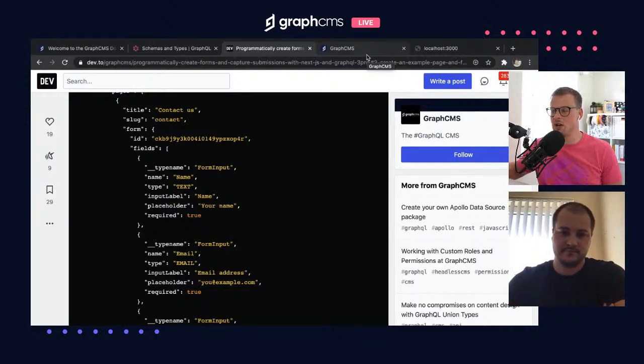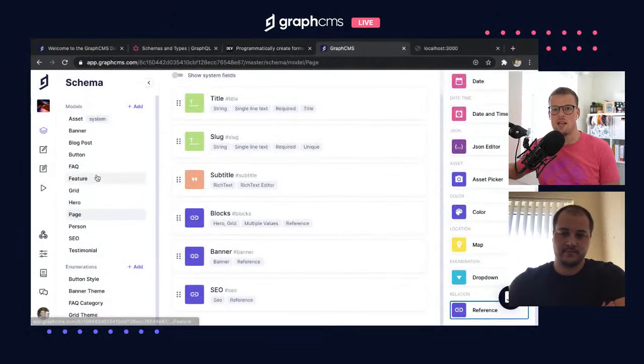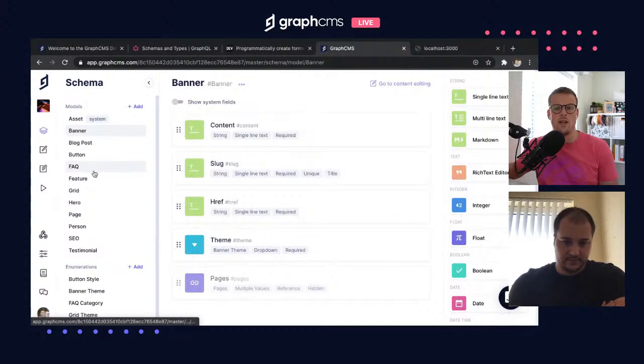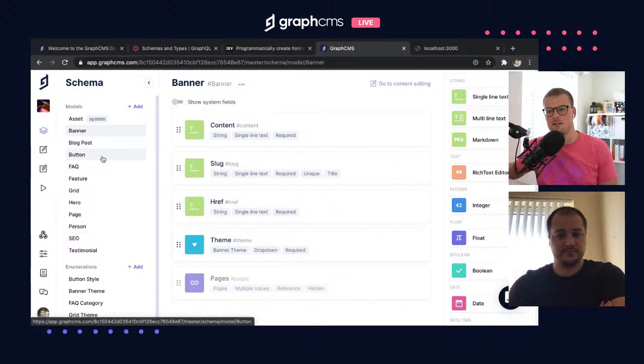I think we should have a look at, we'll dive into the CMS a bit and figure out how we use union types inside of the CMS. So this right now is a project for an upcoming demo or an upcoming template for GraphCMS, and it's meant to be a SaaS marketing site. So this is still a work in progress.